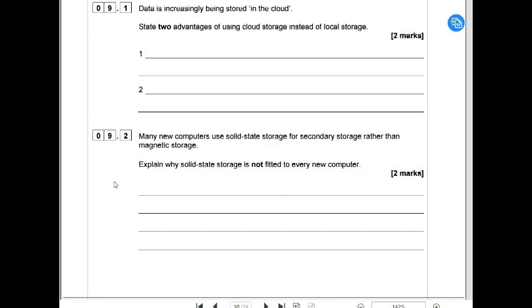But if it was me, I would say cloud storage is automatically backed up by the host, and it allows collaboration. Like I use that when collaborating with some of my students on their work or on their NEA. We'll collaborate.